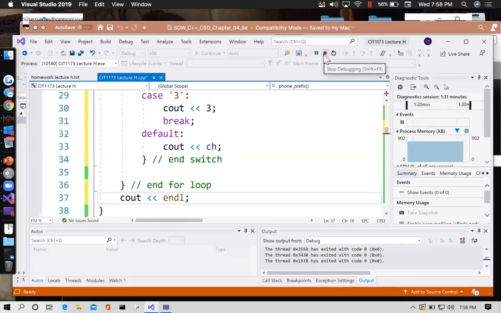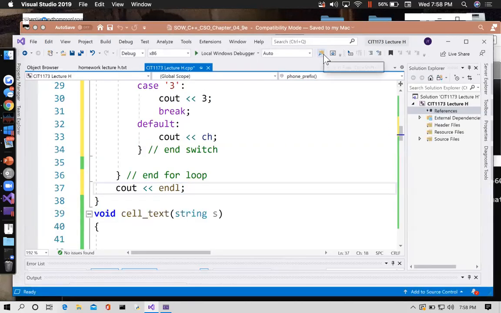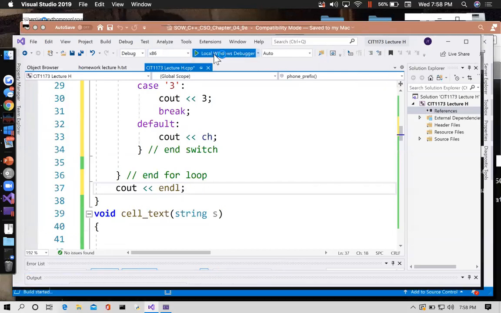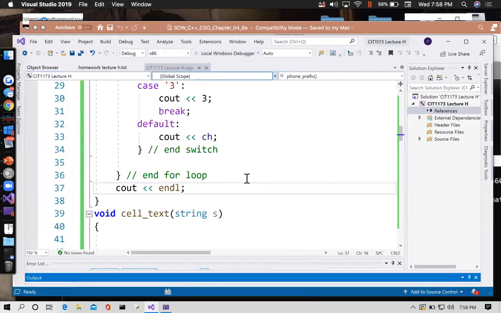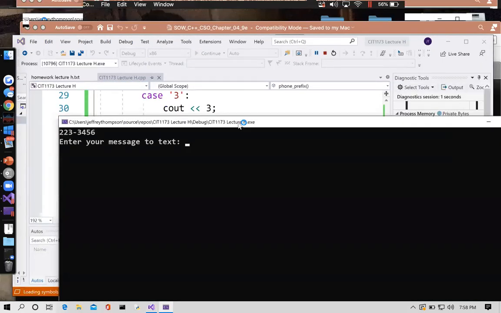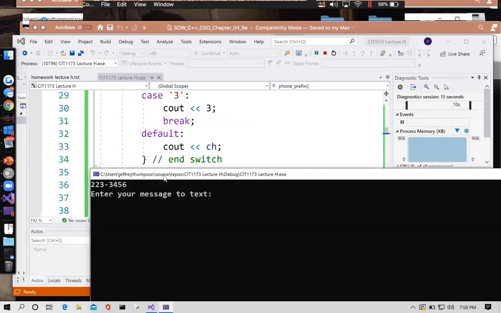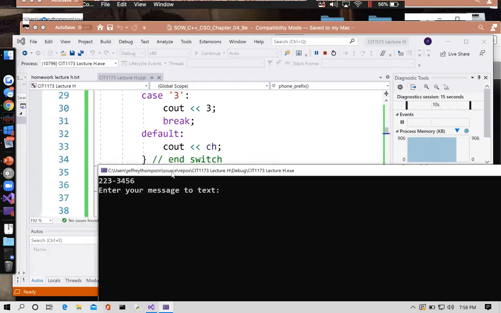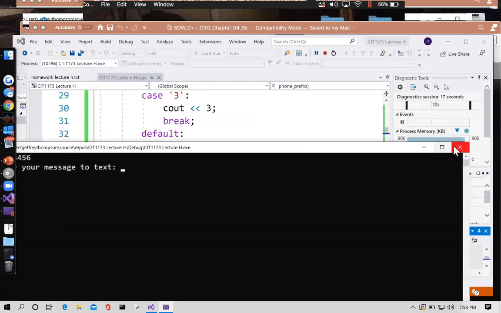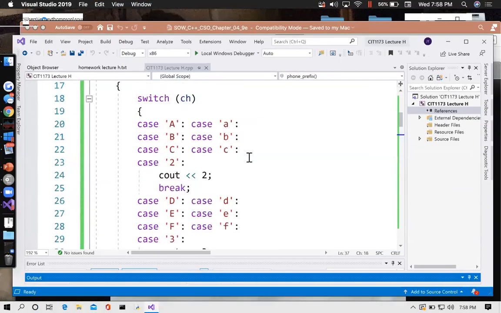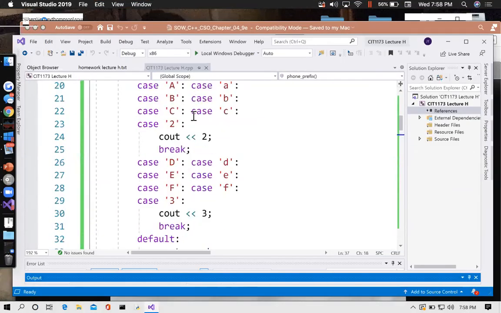Press the red square to stop the debugging. Run it again. All right. And so whatever that number was, bad 3456, to call bad 3456, you would have typed in 223-3456, right? And unrecognized characters are not going to be right, right? The letters, we've only supported the letters A, B, C, D, E, F.